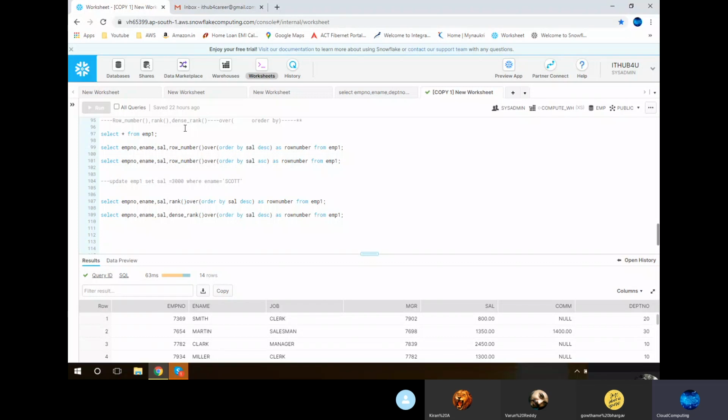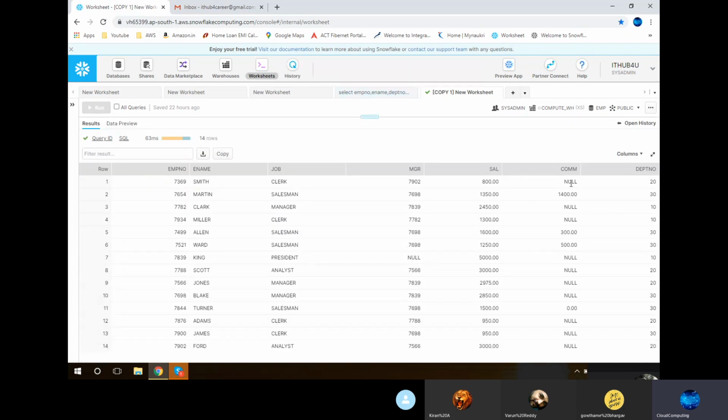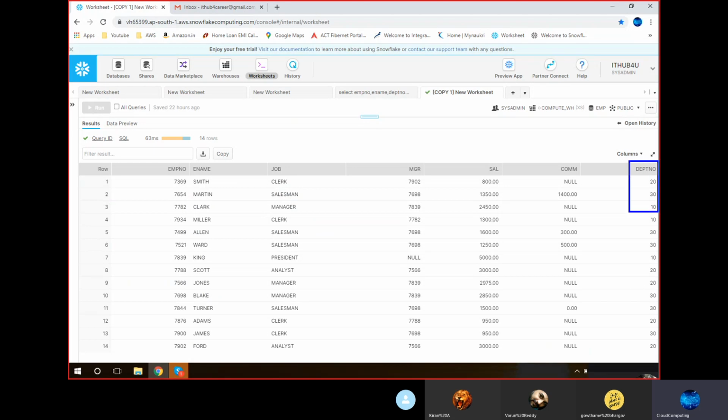If you are clear with this information, we have one more thing, partition, because that is also most important. We can do partition with this. You can make row number work with partition. This is the information we have: job, salary, commission, department number. Suppose you want to provide a rank based on the department number. Till now we were providing it for the entire data, so row number was 1 to 14, from the first record to the 14th record.